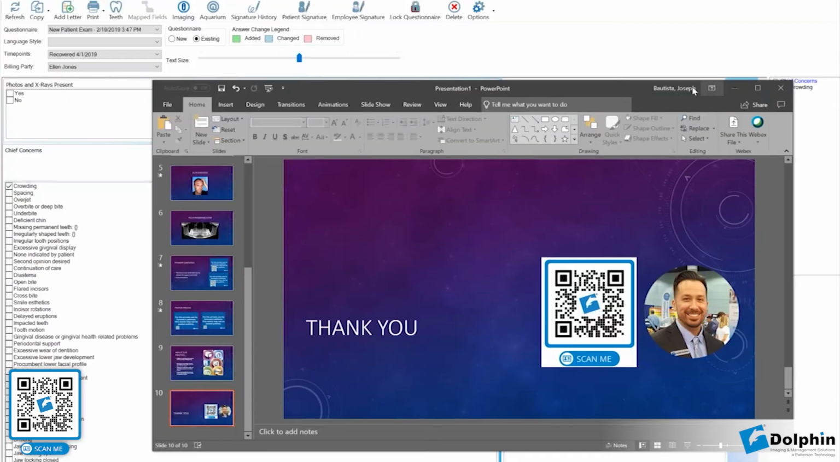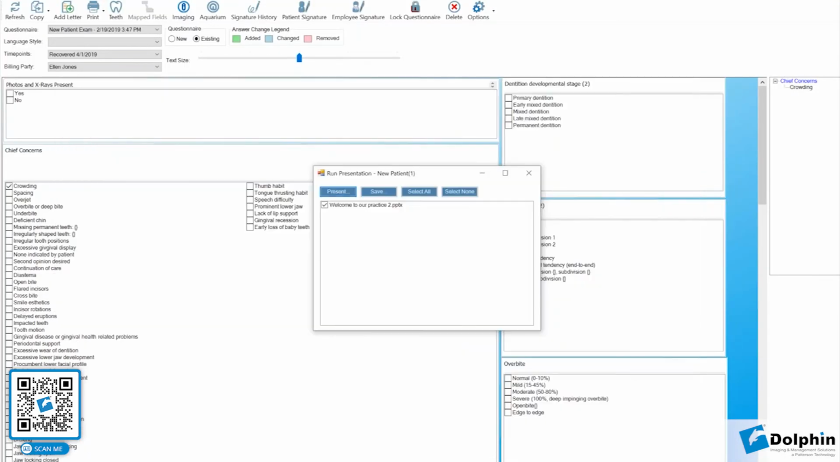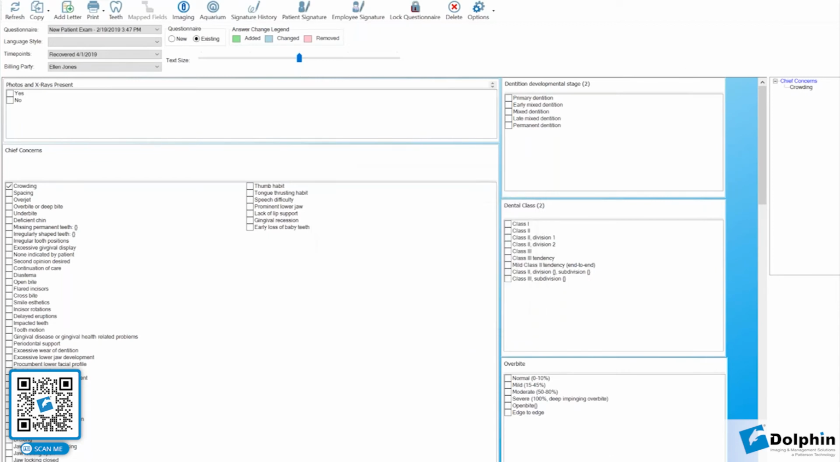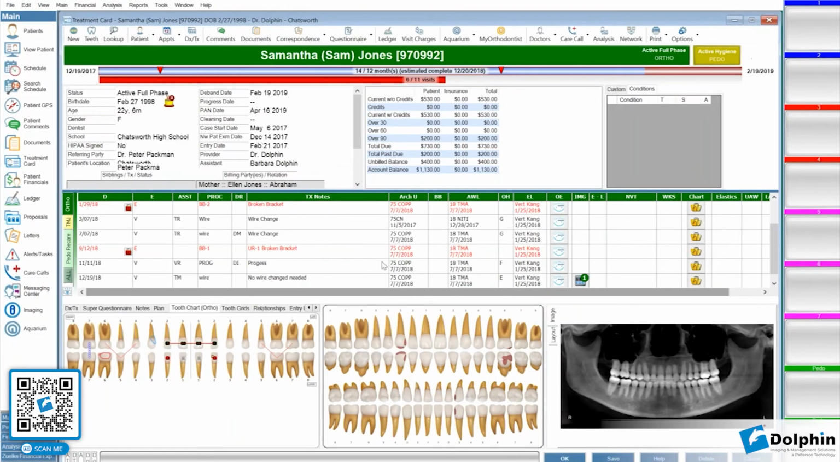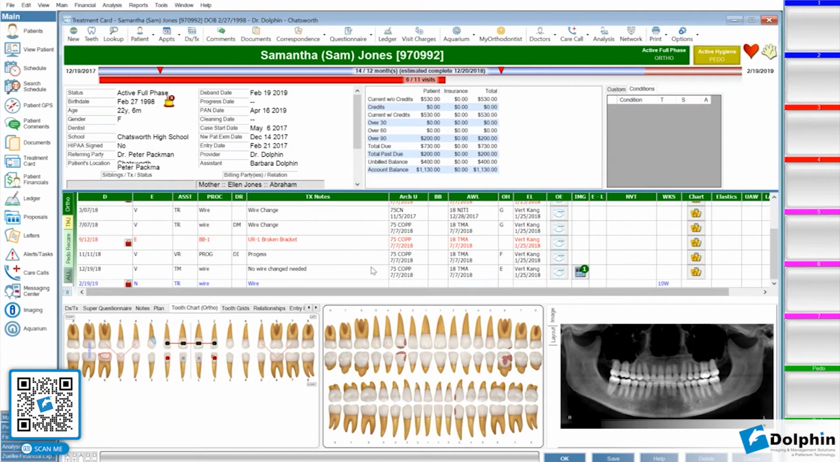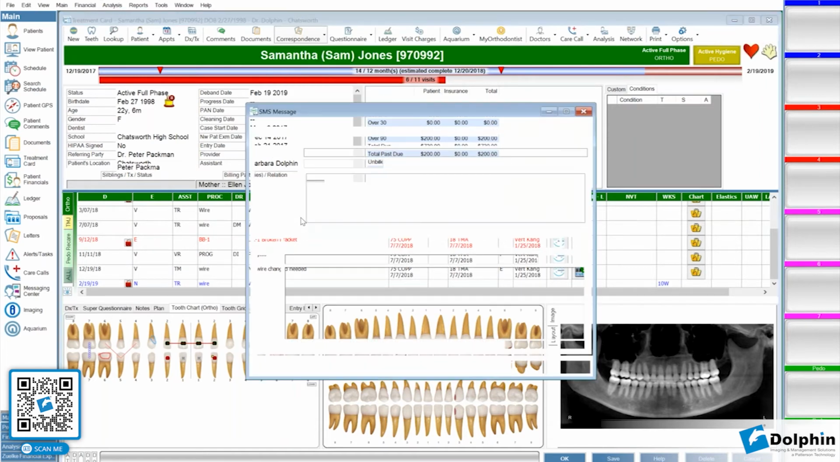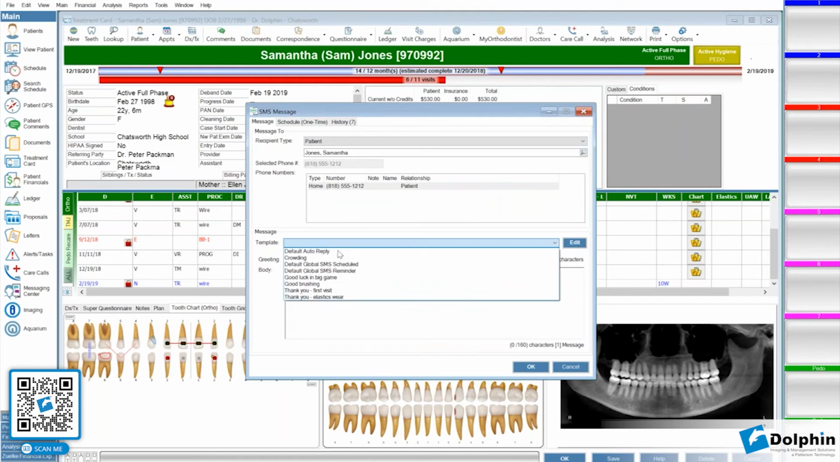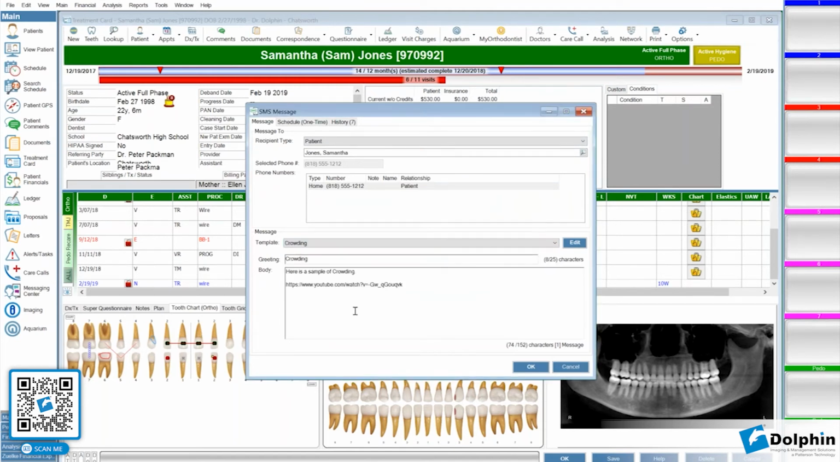One more option that you can do with our videos is maybe we need to send a text message to the patient because of poor oral hygiene. Or we can send one right off the top of our head. So we can always just say, let's send a text message to mom and dad, and we want to educate them on crowding. So in my texting templates, I already have the link in there for YouTube.